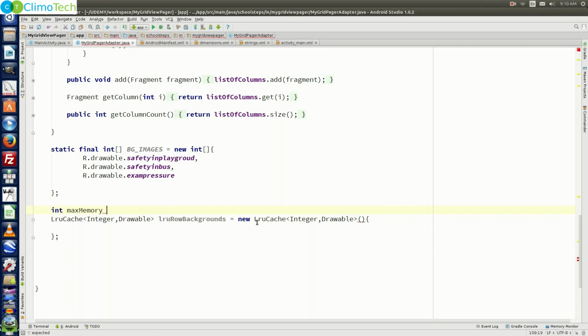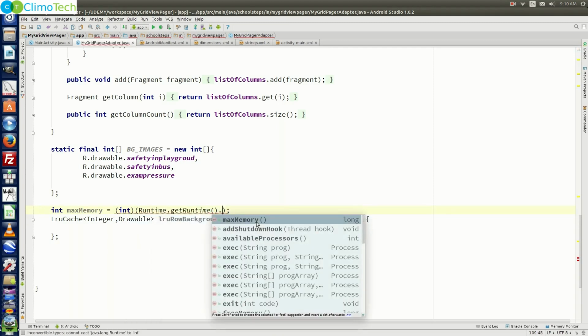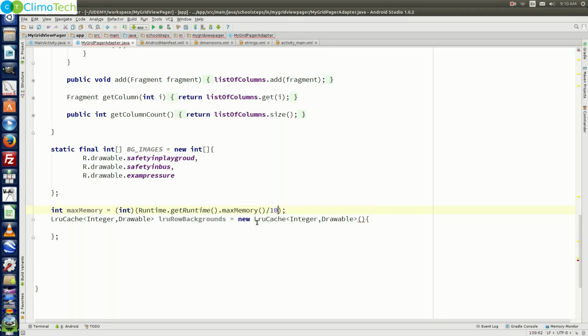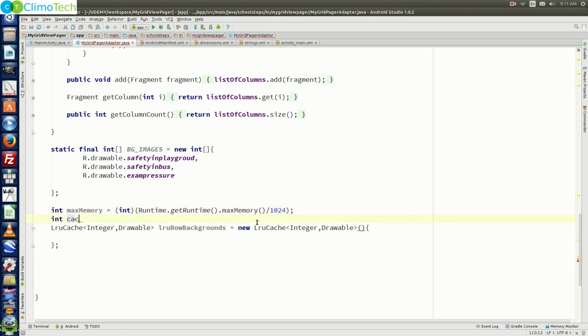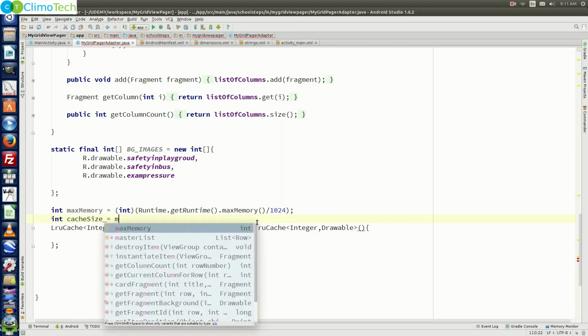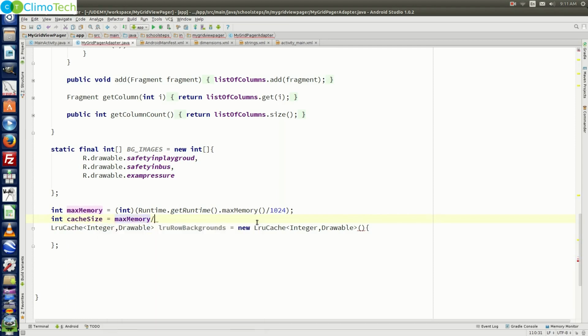Let's do it. Let's say int maxMemory is equal to Runtime.getRuntime().maxMemory() divided by 1024. So this will give us the maximum memory available. Let's say int cacheSize is equal to maxMemory divided by 8. Now here cache size completely depends on your requirement. As per your requirement, you can increase or decrease the size of the cache, and right here we need to pass cacheSize as a parameter.